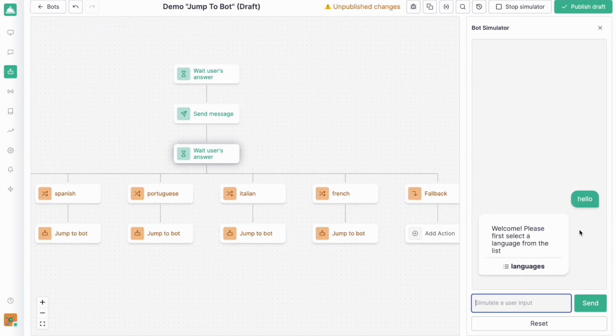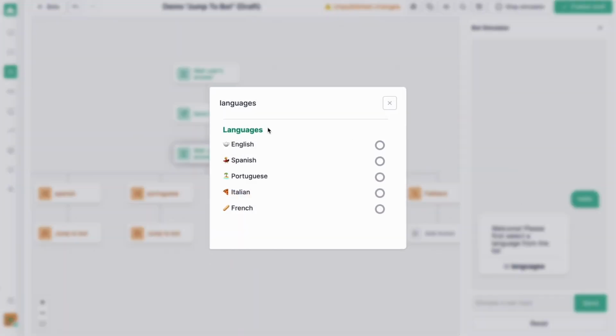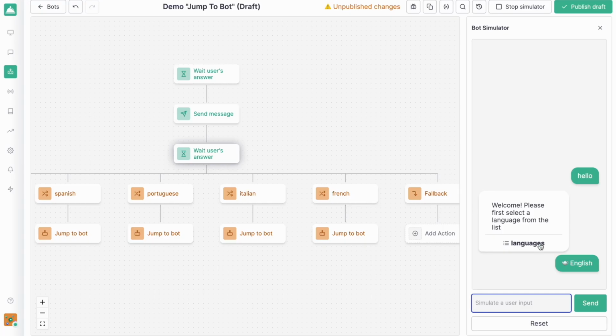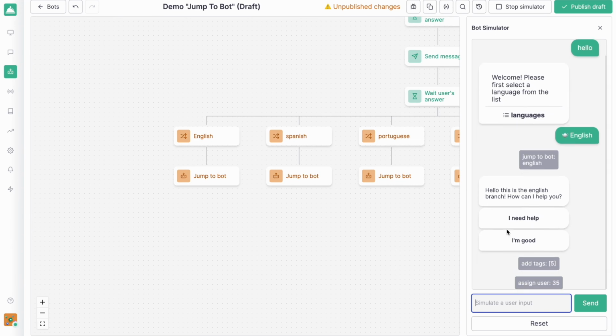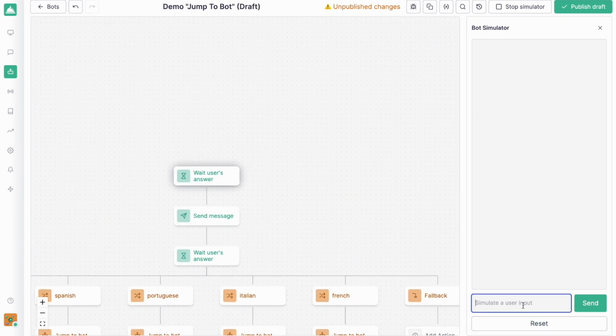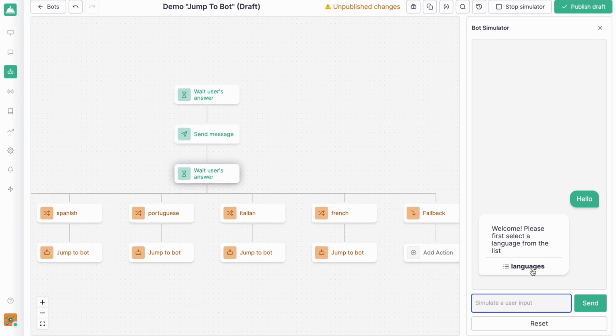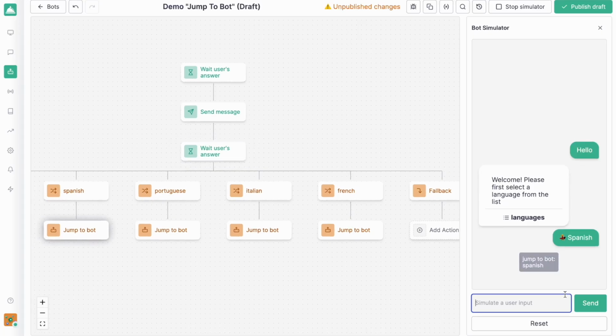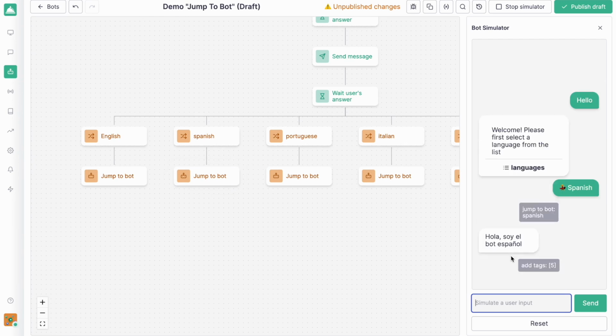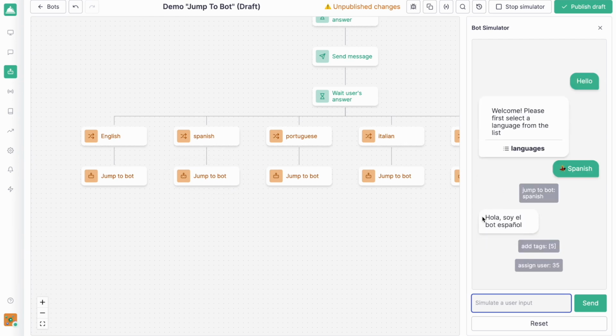And here the bot invites us to choose and pick the language. If we choose English, you can see that it's going into the right bot and doing exactly the flow of the sub bot. And if we restart it and that time ask for Spanish, it's jumping to the right bot with, that time, a Spanish message.